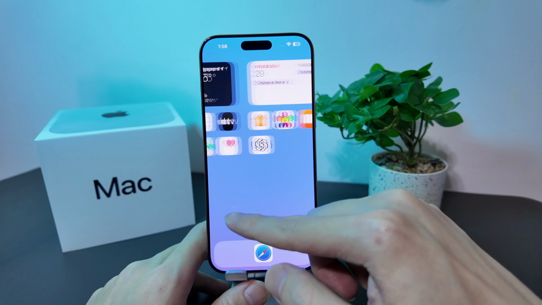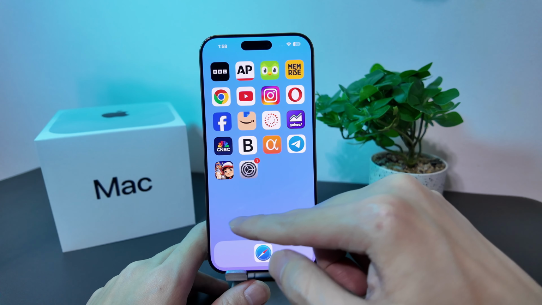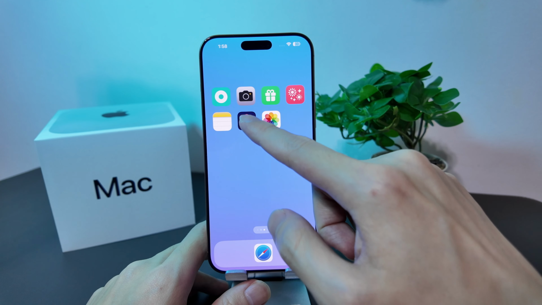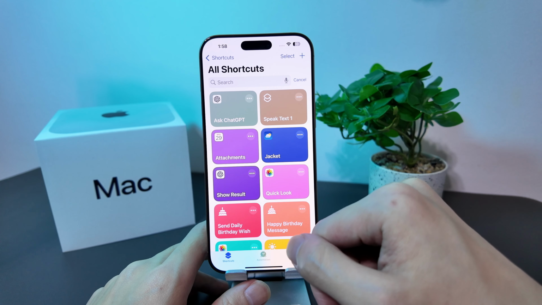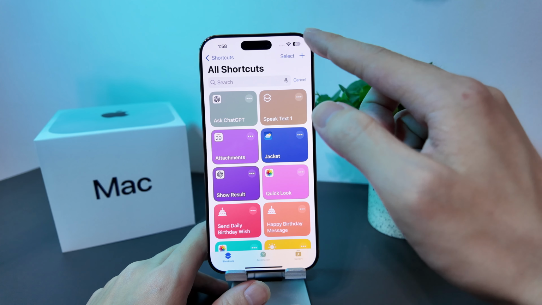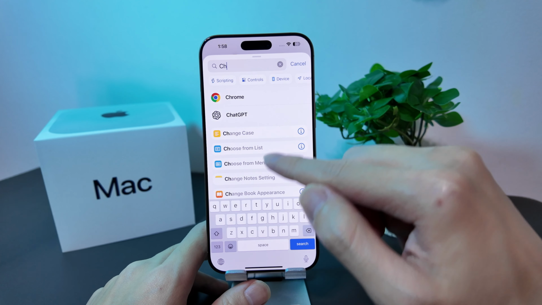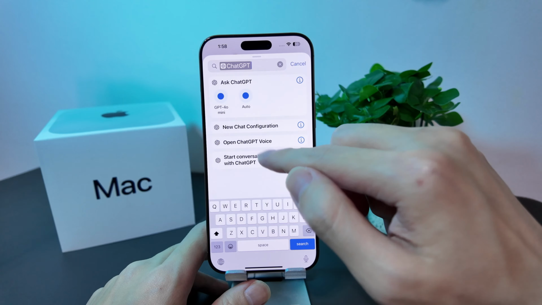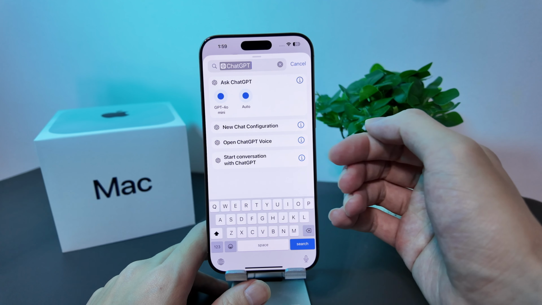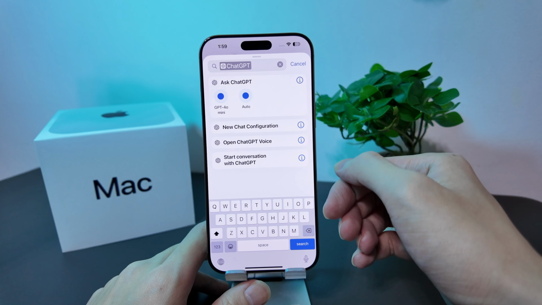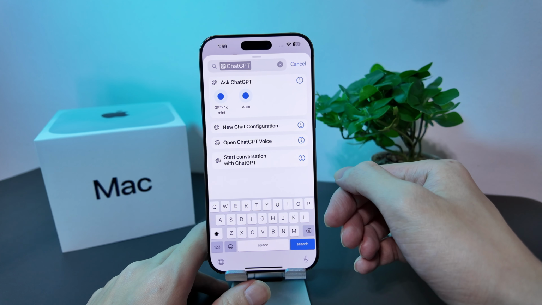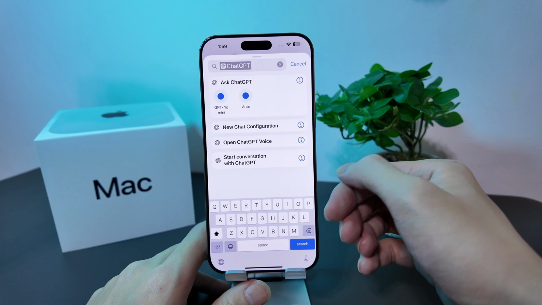Okay, so now we just head over to Shortcuts. Shortcuts is also integrated with ChatGPT, unlike DeepSeek. If we just have a look here, we create a new shortcut. We'll search for ChatGPT over here, and there are a few options for you to work with it. You can ask ChatGPT a question, you can open ChatGPT voice. These are all available for you to configure as you set up your shortcut.